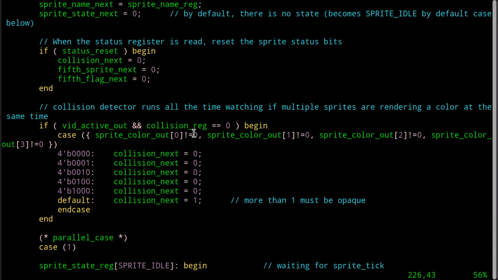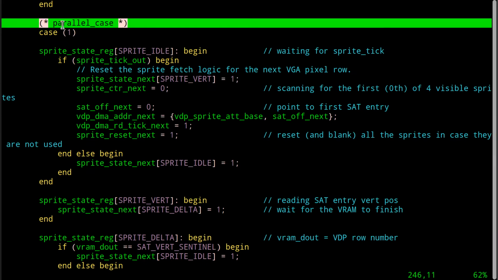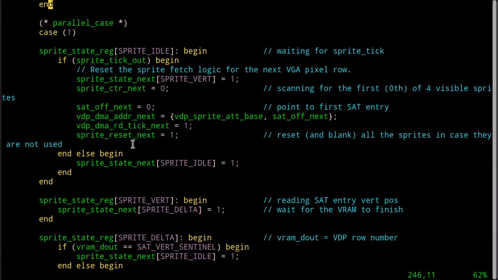And you'll see another thing down below that deals with the 5th sprite that has the same kind of logic. Once you've reported the 5th sprite, leave it alone. Otherwise, you could end up turning it back off as well, all right? That's what that's all about. Then we get to the main state machine down here for the sprites, the part of the sprites that scans the SAT, okay? So what do we got?